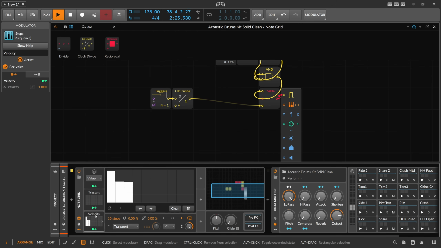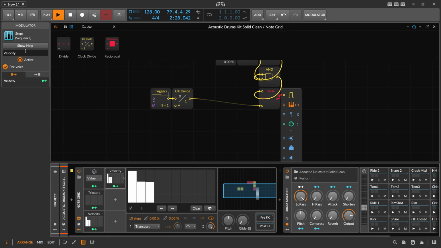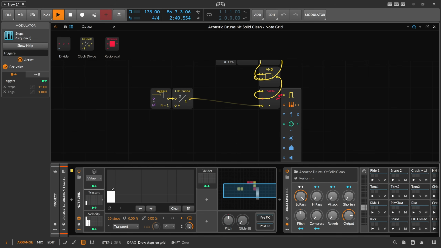So now we use a third one here and call this divider. So this one divides now our triggers. Let's go up to 5 here maybe. I think that's enough. So this sounds like this.